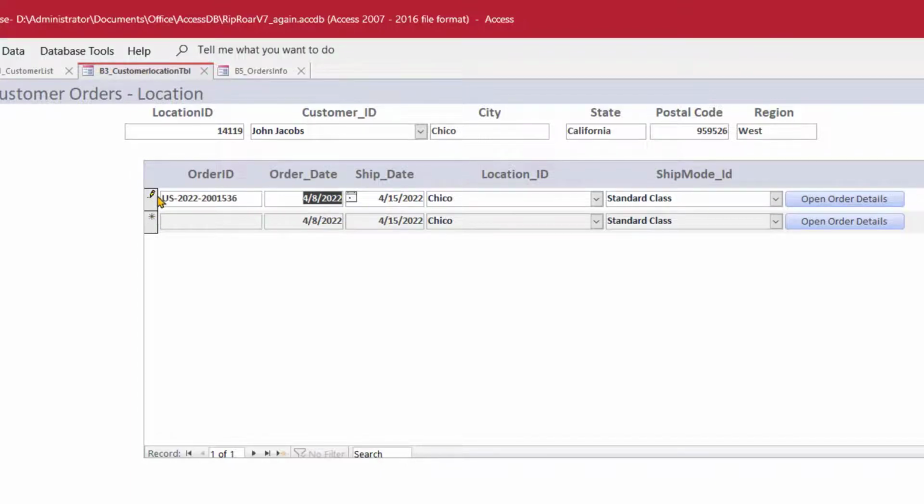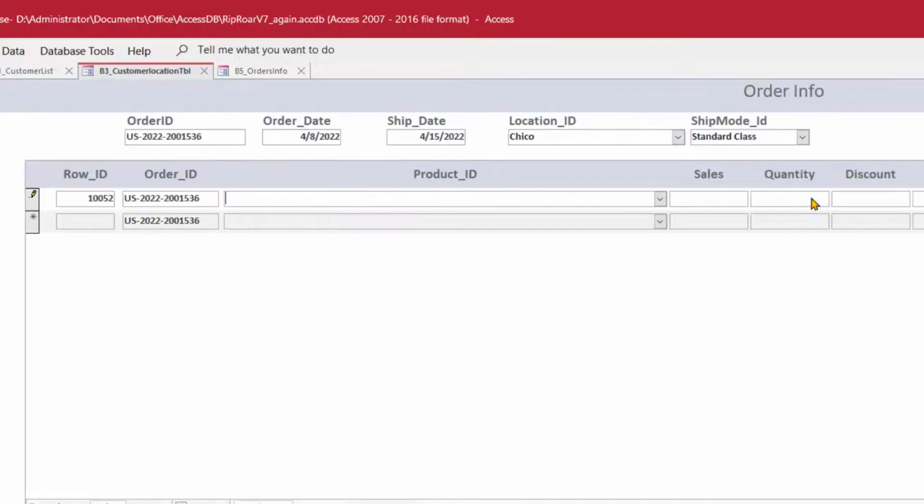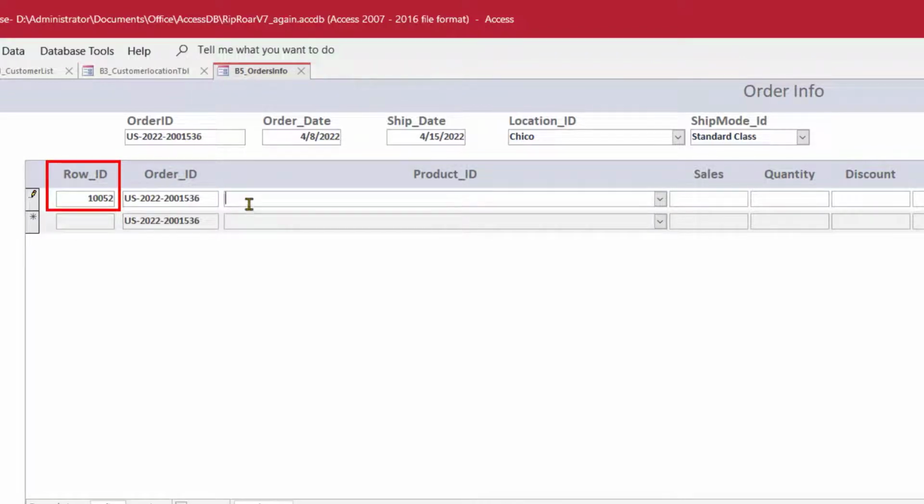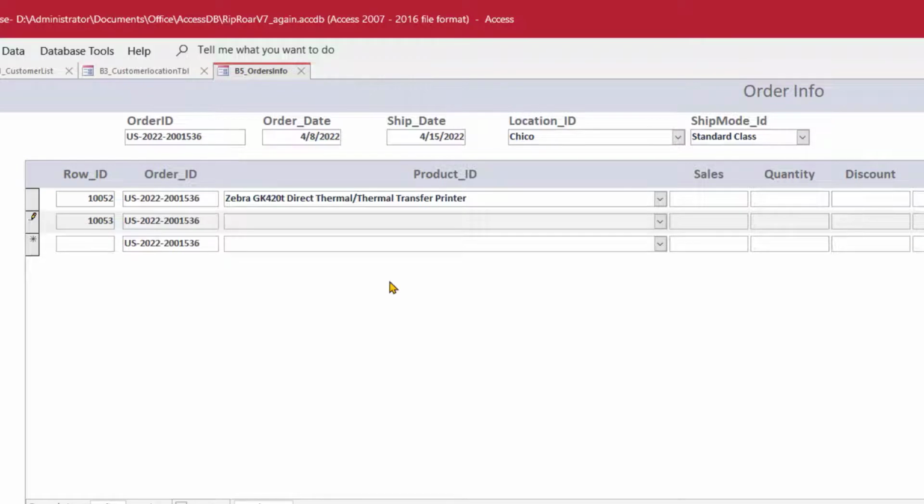Remember, it's still in the edit mode over here. It has to be that little triangle if it's been posted, and we'll click on there, and then we jump right into here. We create a row ID for the order, and we can start typing in products right away. And there we go, we're off and running.